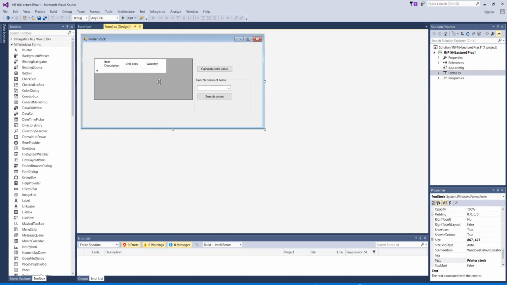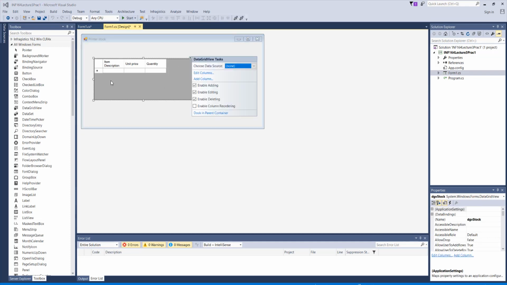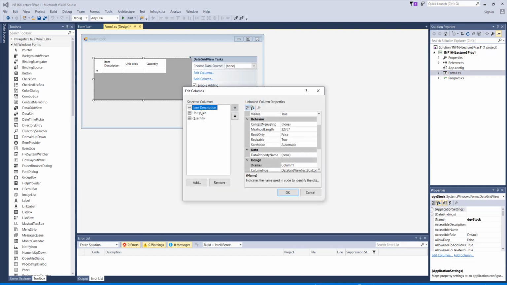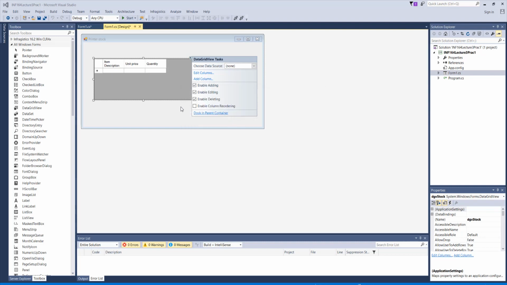Cool. So I've already designed the form in Visual Studio. We have our data grid view. To get our columns, we go to add columns, and we're just going to go edit. This is where we create them and name them. This is the header text which will appear there. We have 3 columns: item description, unit price, and quantity.